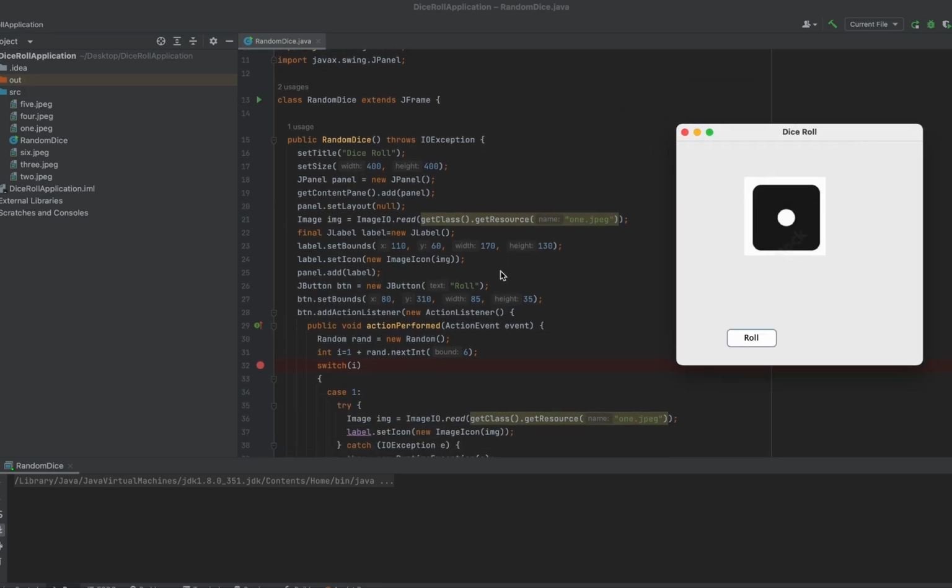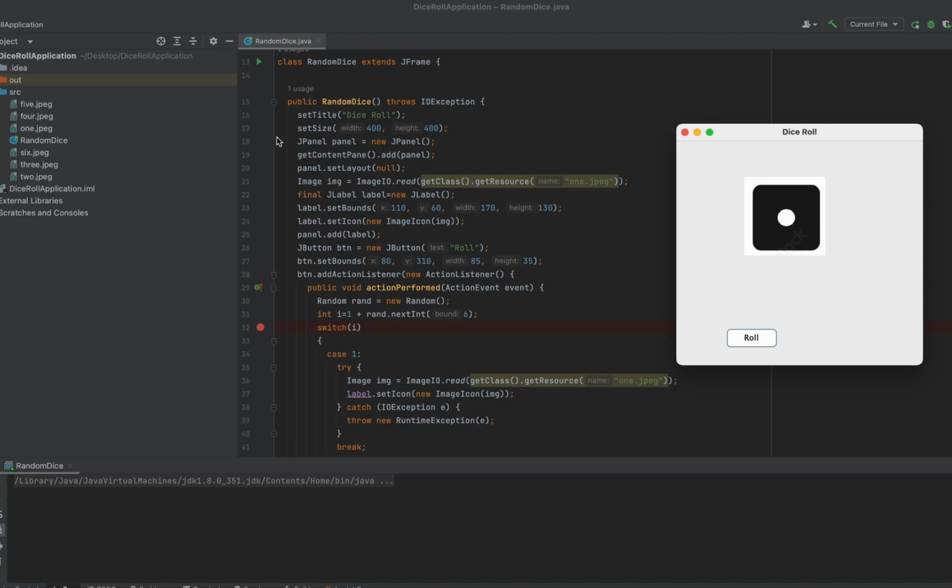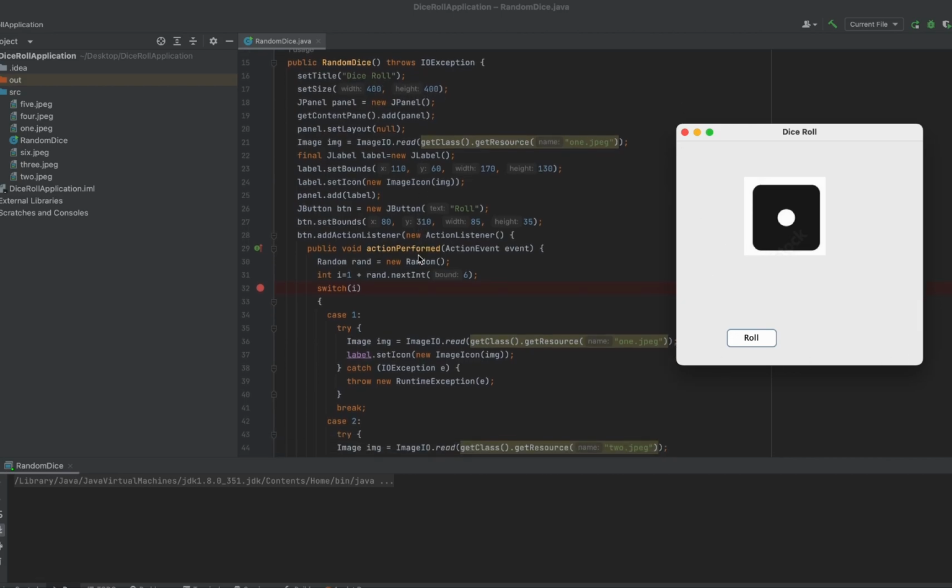Here you can see I have set the title as Dice Roll. You can see over here the title is Dice Roll. After that I have created a panel. Basically, a panel is the surface on which all the widgets come. You can think of this whole screen as a panel on which all other widgets are placed at different places. For this screen I have set the size to 400 height and 400 width.